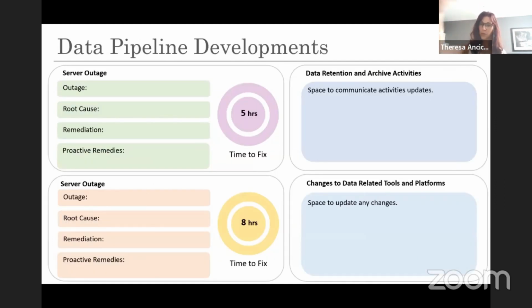So the infrastructure team comes in and talks about anything that could be changing in our pipeline. Is it making us better?